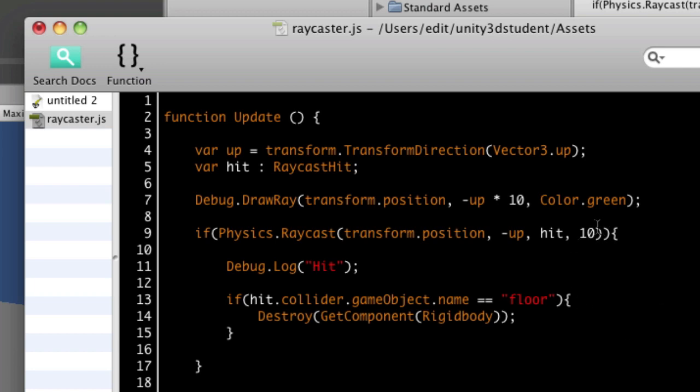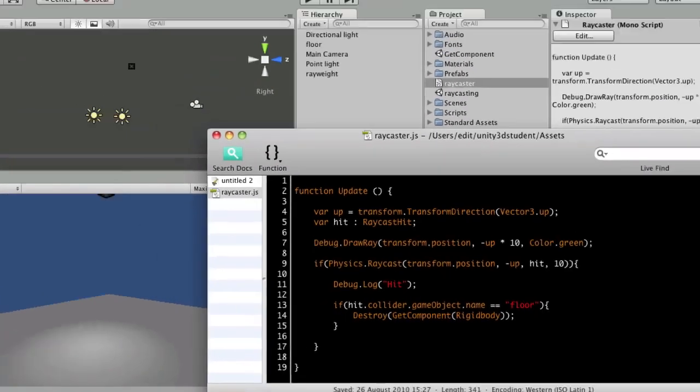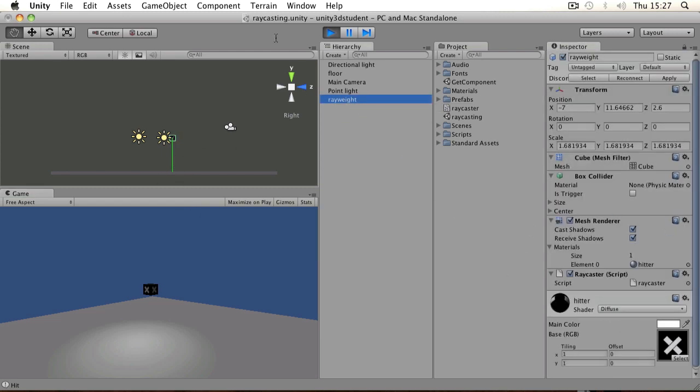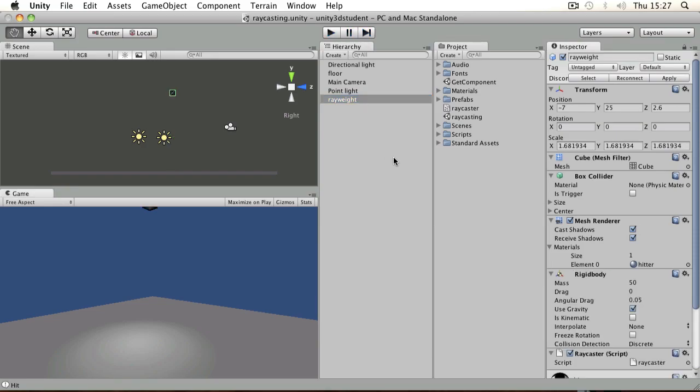Okay, so you can also lose the actual length and actually check hit as a class for the distance. But you can have a look at that in the script reference. So let's just see that one more time. It's going to hit the floor and it's going to remove the rigid body because it's checking for that name. So if I press play, the box falls down. It detects the floor and the rigid body is no longer on the object. So that's the basics of raycasting.